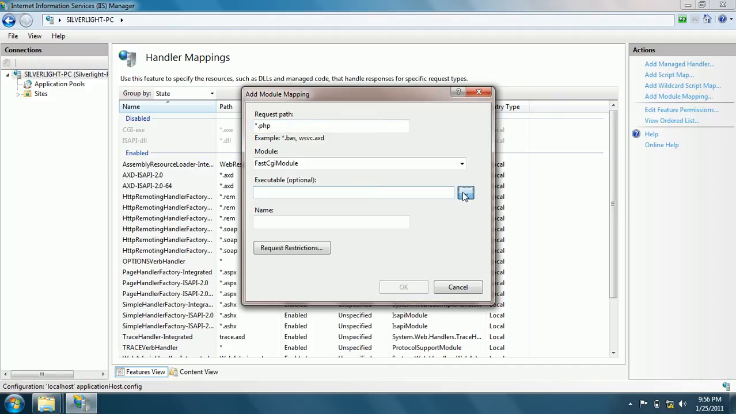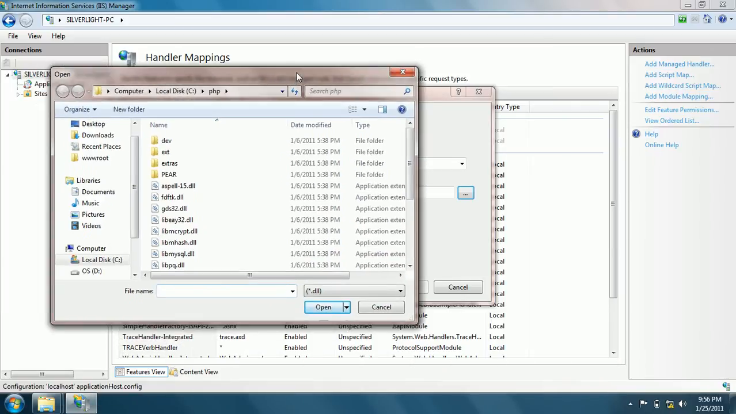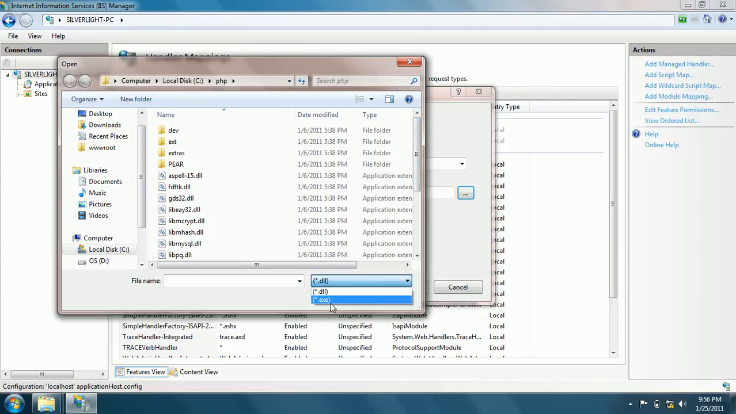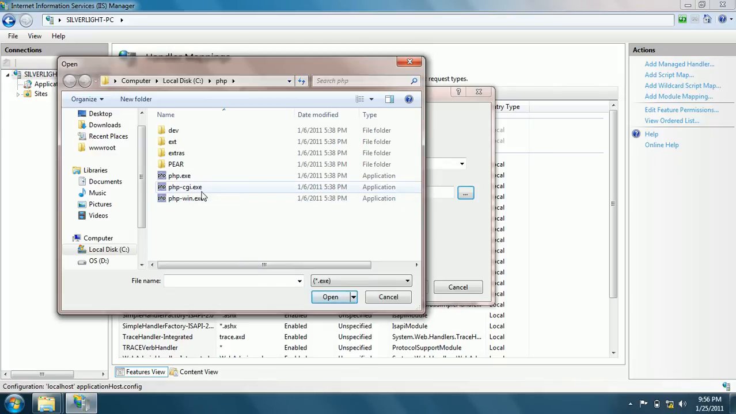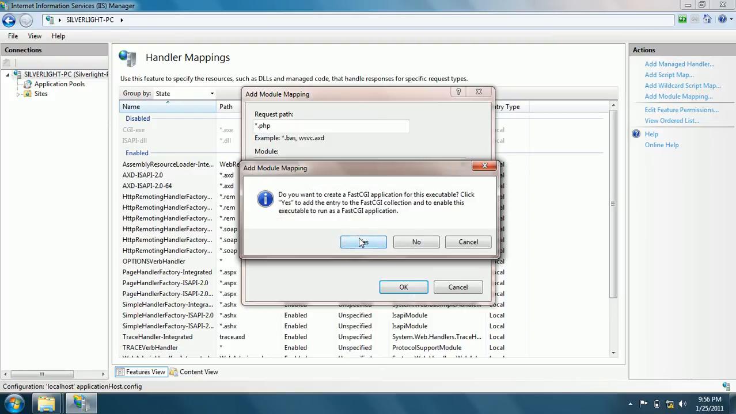Here we have to point to the executable file that will serve all requests. Here it is focused on .dll files, so we should change it to .exe, and here we have php-cgi, which will serve a lot of requests. Now here you have a name, PHP FastCGI. You can have any name. Just click OK. Do you want to create? Yes, we do.